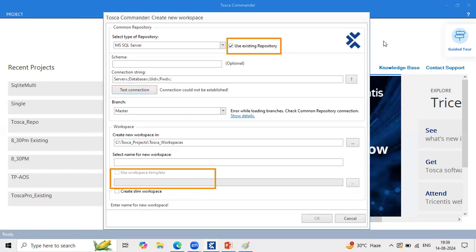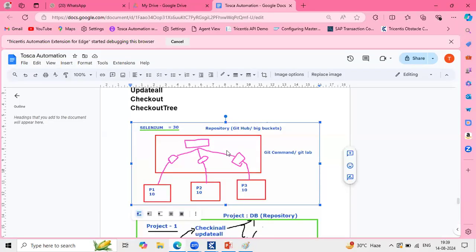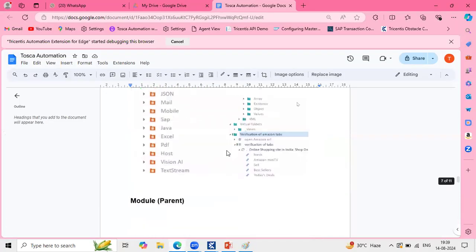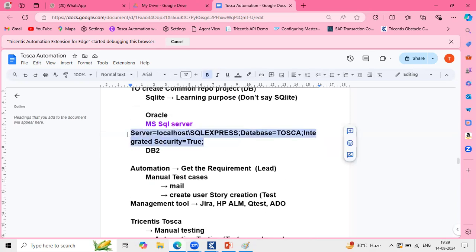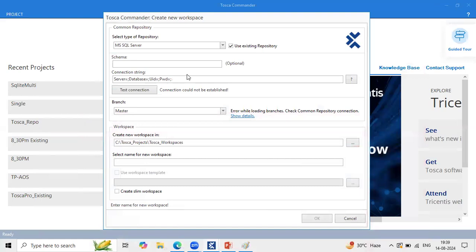So team, let me enter the connection string. I already have a connection string here, which I captured in this Word document. I'll show you where it is. This is my connection string, and I'm entering it here. You'll get this connection string from the test lead or test manager, or you can check with the client. If the client is maintaining all the Tosca software related activities, we can ask the client to give the connection string. If the team lead or test manager is maintaining these things, then we'll ask them to provide the connection string.